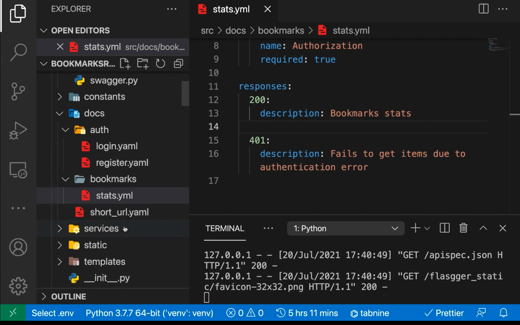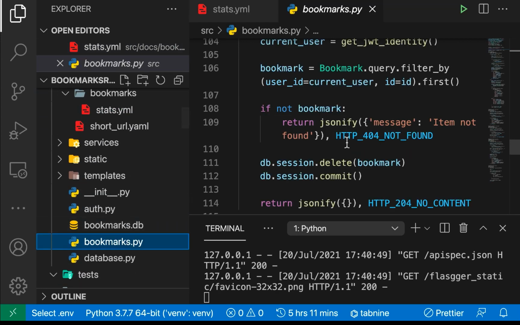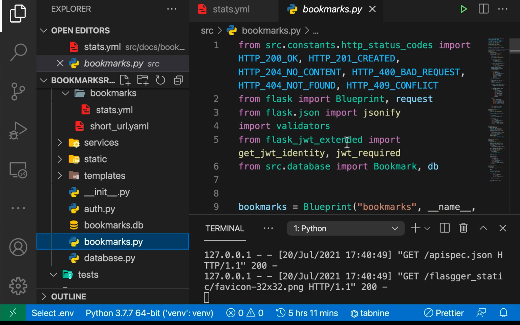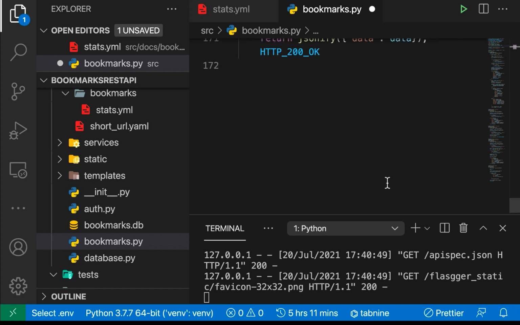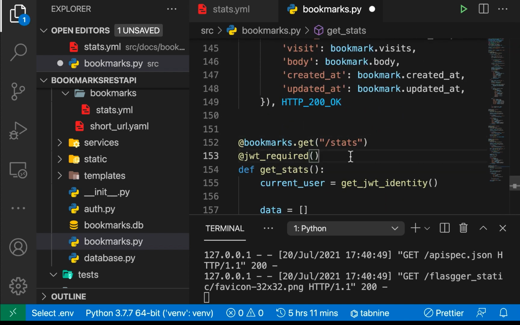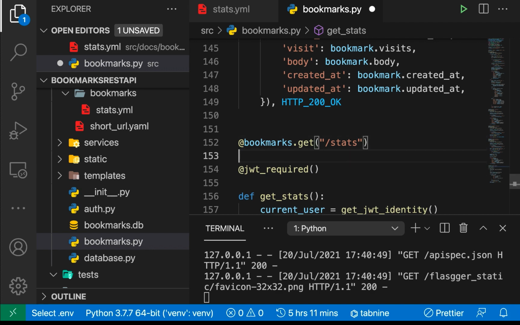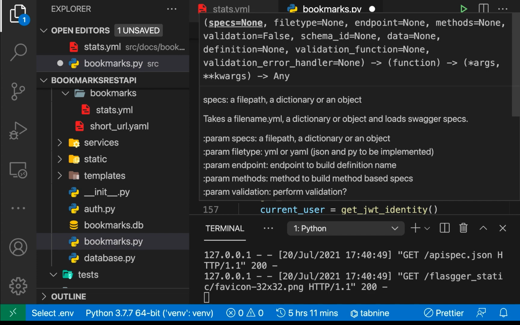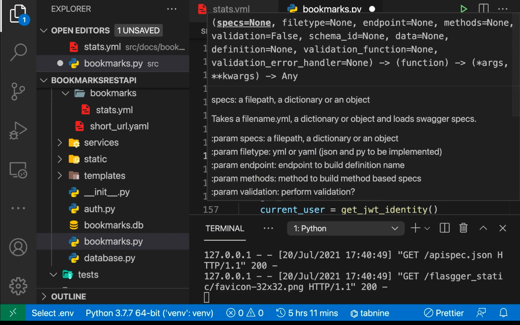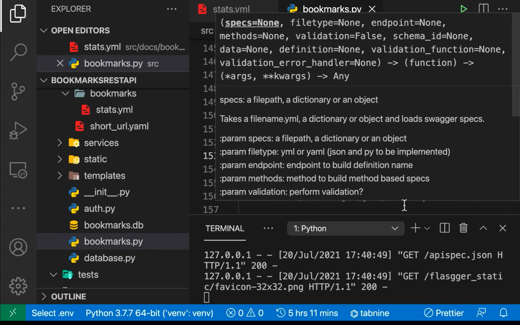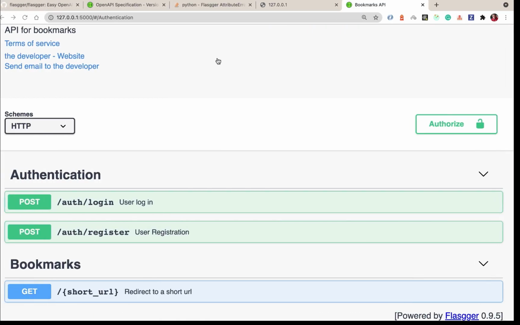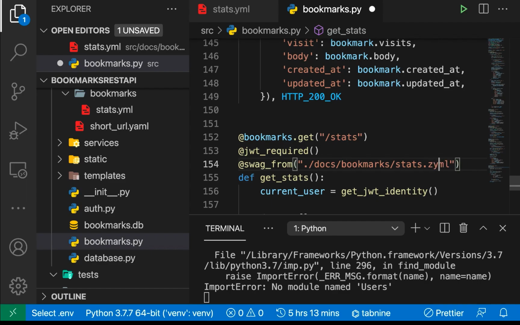So now, if we go to our app, if we go to our bookmarks, we can have swag from, which should import here. We need to be able to go to our stats and also add the swag from. So here we can have a swag from, we define the path, docs, bookmarks, stats. And if we save this, if we take a look here, you can see that it is tagged under bookmarks. And also let's make it YAML, just so all our files are consistent.